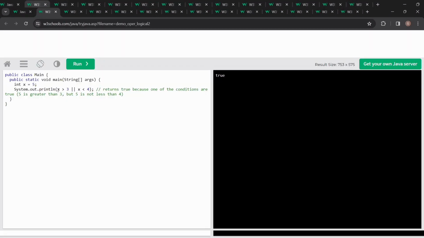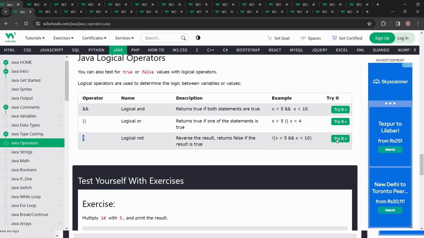This we will try. 5 is greater than 3, true. 5 is less than 4, this is false. But OR is the condition, so the true value will return. If any one condition is true, then it will return true. Not also we will try.